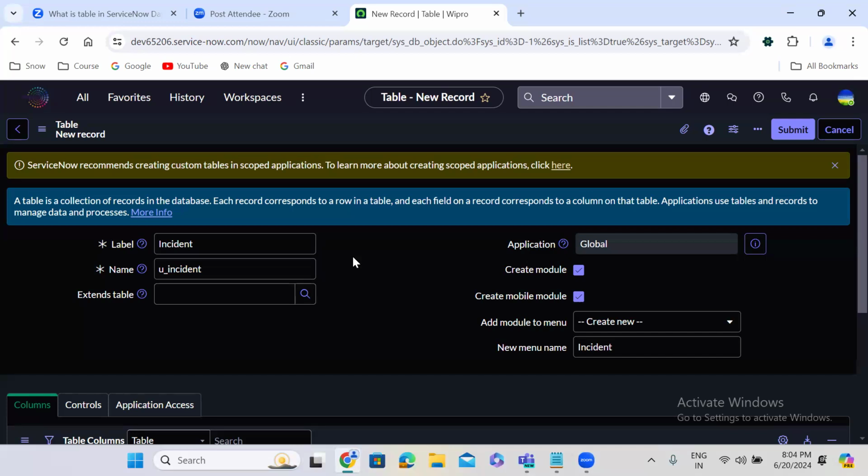If ServiceNow is providing some fields by default, those are out of the box fields. Out of the box means whatever ServiceNow is giving by default when we purchase the product, those are called out of the box.